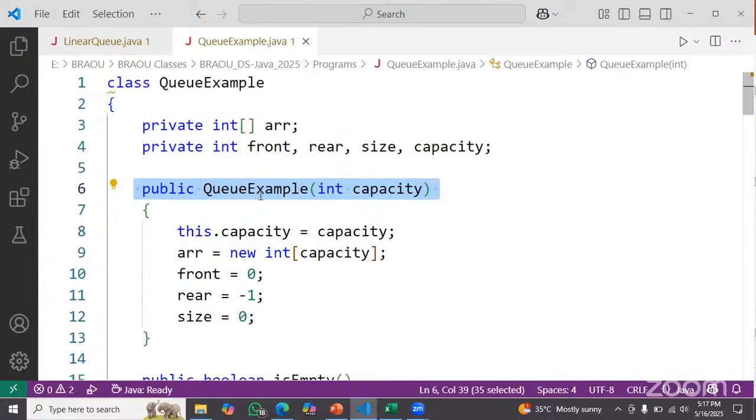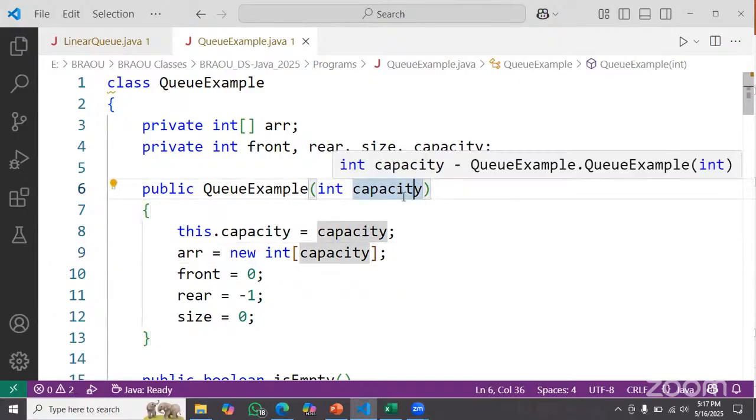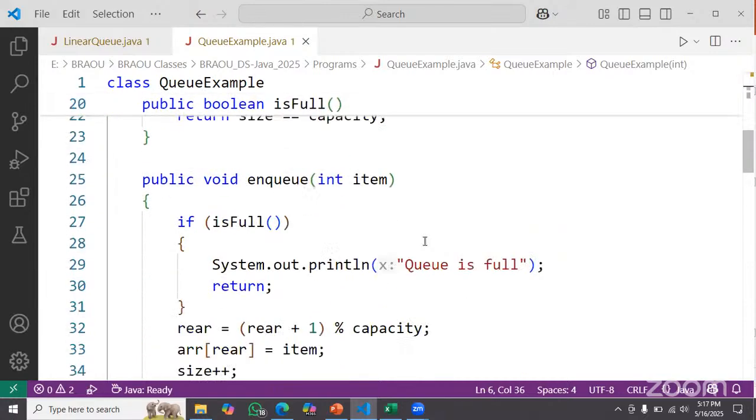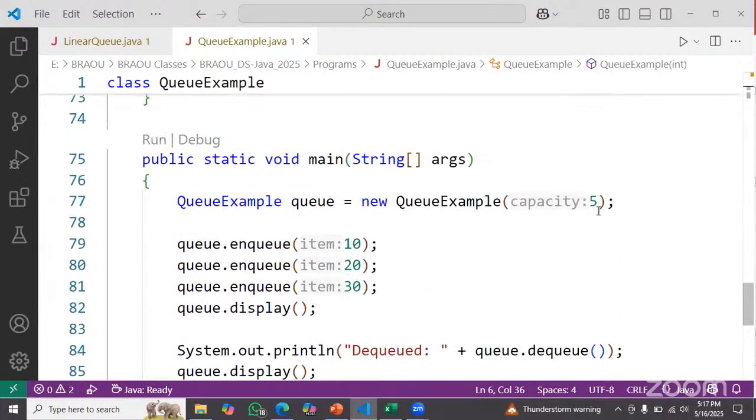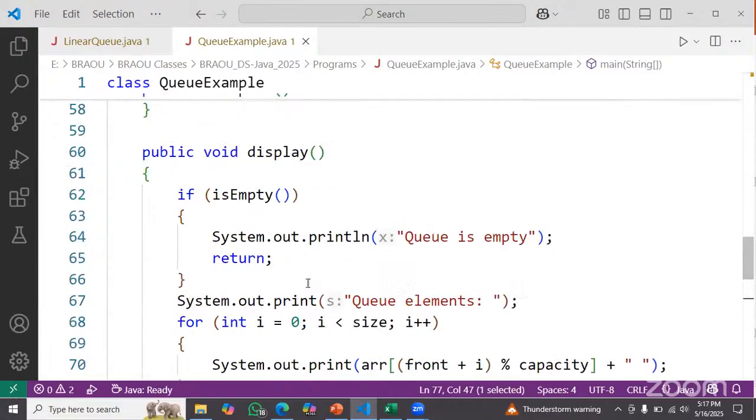This is a constructor. Observe, the class name is the same as this method. So this is a constructor. It has one parameter, so it is a parameterized constructor. We need to pass some value at runtime. Depending on that, a circular queue is created. For example, I passed 5.